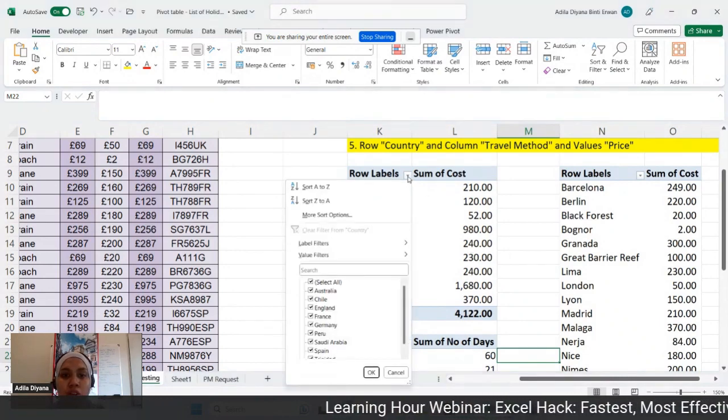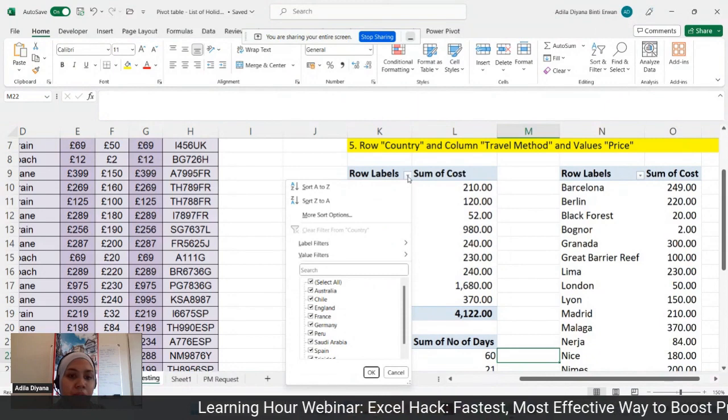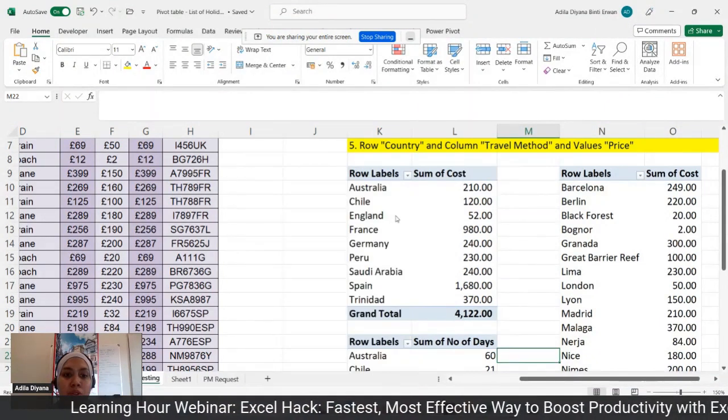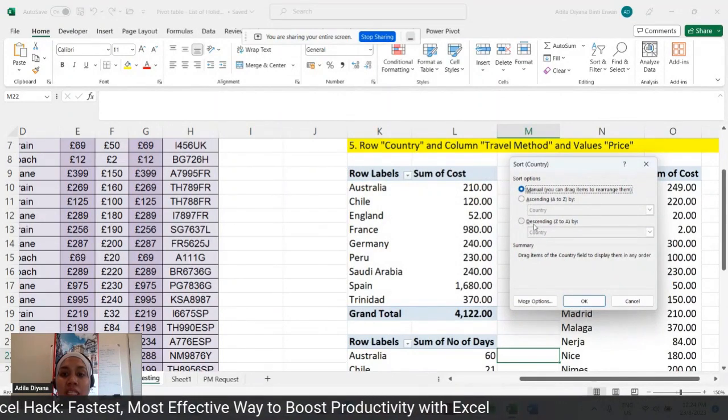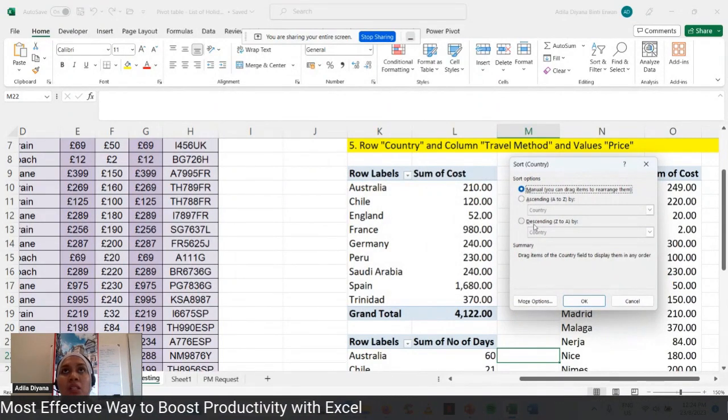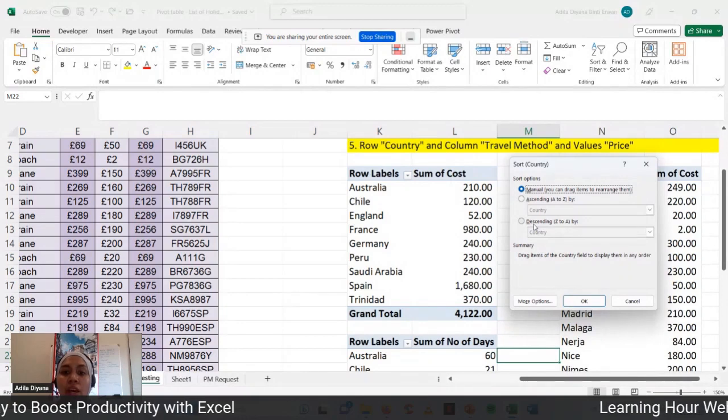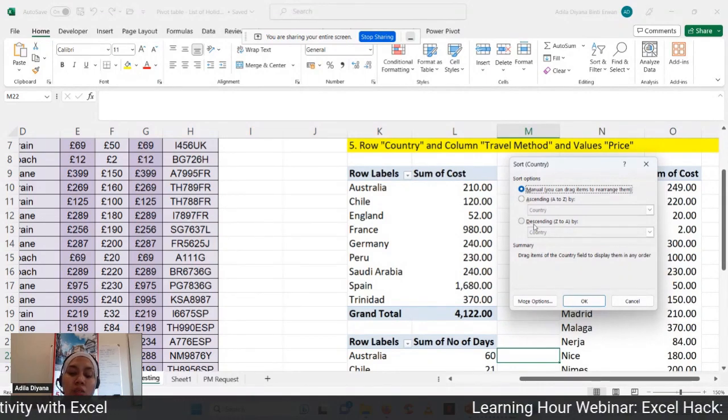Just click here on the drop down arrow on your pivot table. Okay. Go to more sort options. And here, can you see there's ascending and descending? So ascending means from lowest to highest. Okay. But what we want is highest to smallest.